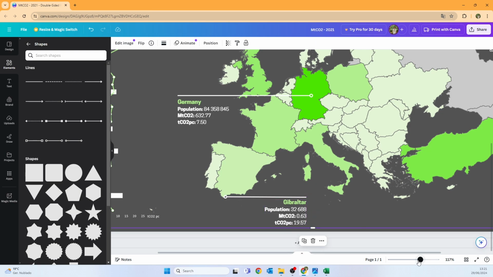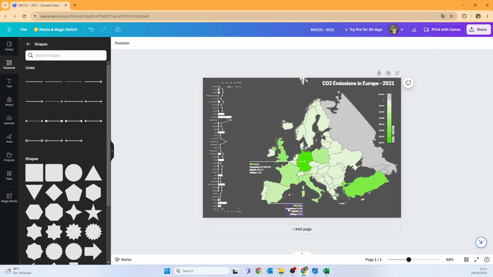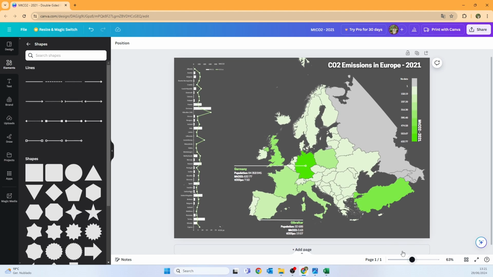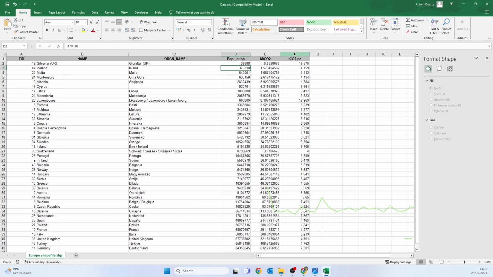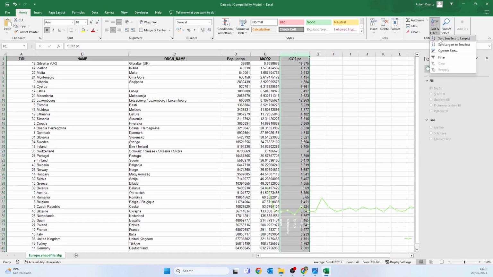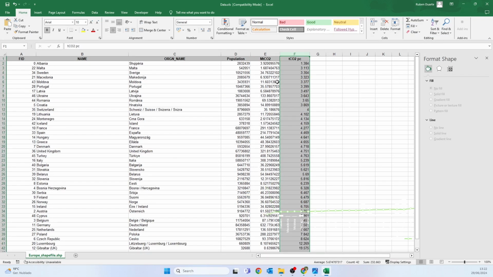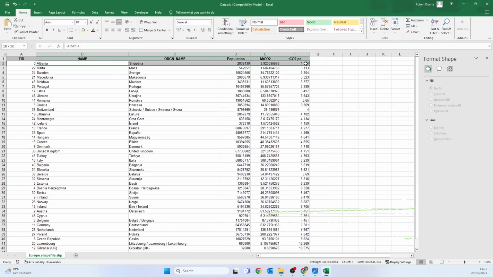And then, for example, we can represent or highlight maybe the country with the lower CO2 per capita. Let's select the column F, sort from the smallest to the highest, and we can see that Albania has the lower value of emissions per capita, so 1.38 tons of CO2 per capita.